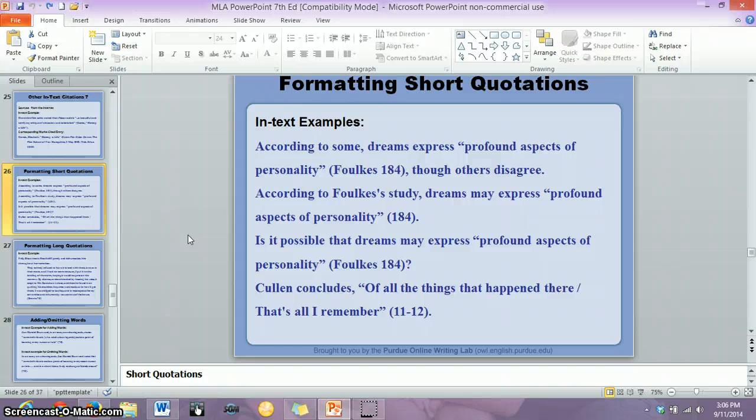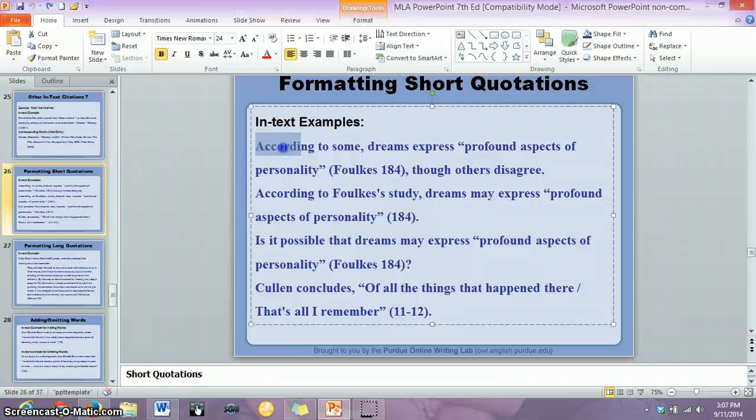All right, so when it comes to formatting short quotations, you always 100% have to introduce each quote. And by introducing, I mean you have to have some of your own writing come before it. So here's the direct quote, as you can see, but here's how this author is introducing it. According to some, dreams express profound aspects of personality. You don't ever want to start with just the quote.